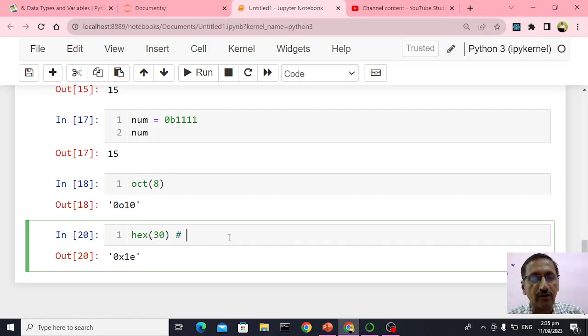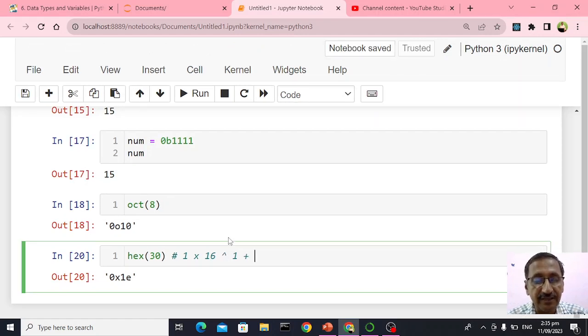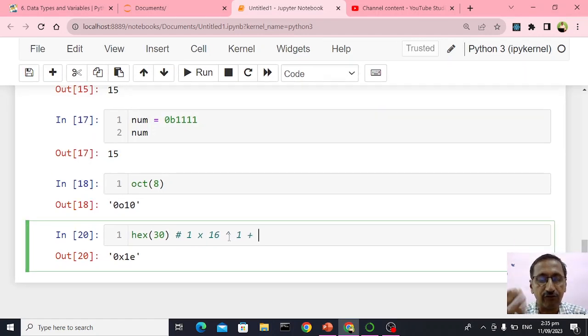So how do you get the output? Let us take 1 into 16 power 1. Here e means 14. So 14 into 16 power 0; 16 power 0 will be 1, so 14 into 1 will be 14, and 16 power 1 will be 16. So 16 plus 14 will be 30. Hope it's clear.